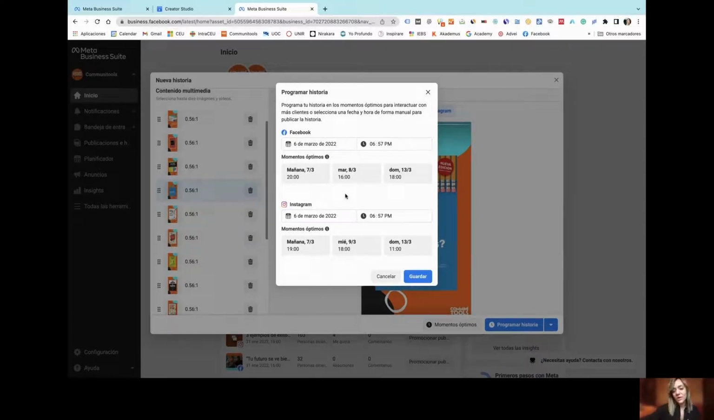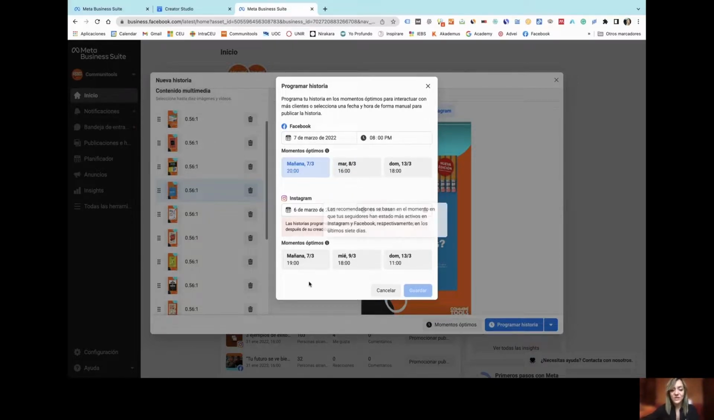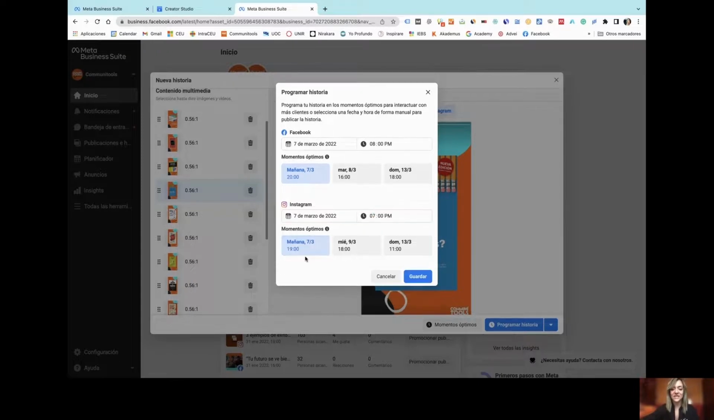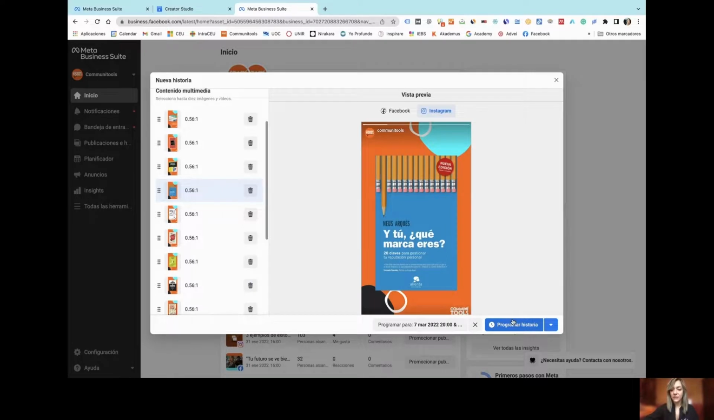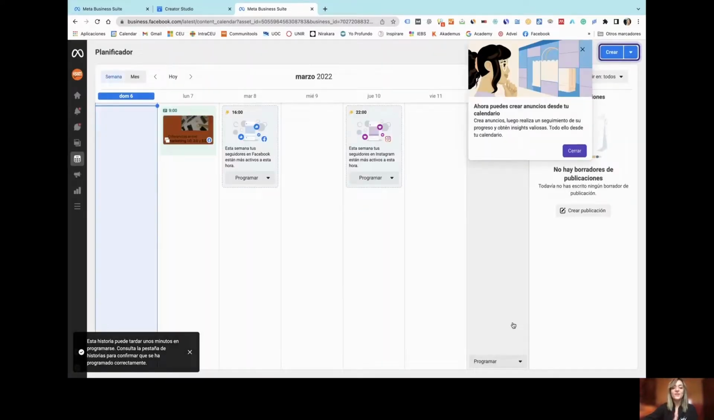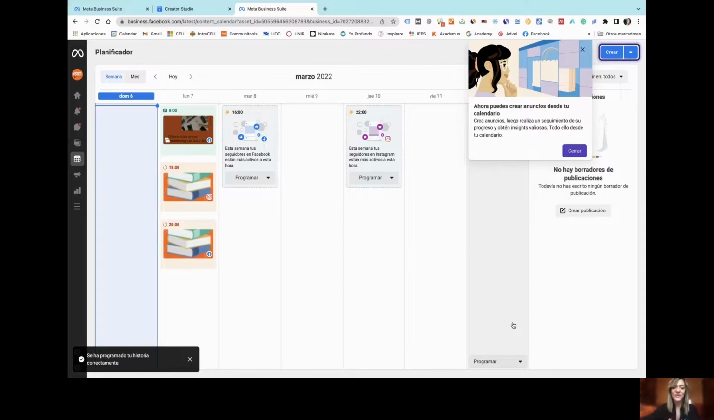Also, I strongly recommend you have a look at the optimal moments, because they tell you which are the best moments on both platforms for increasing the reach of your content. So I strongly recommend you have a look at this, because sometimes you enhance your reach a lot. Just by doing so and clicking programming story, everything is going to be prepared for you to just relax and wait for this story to be published.